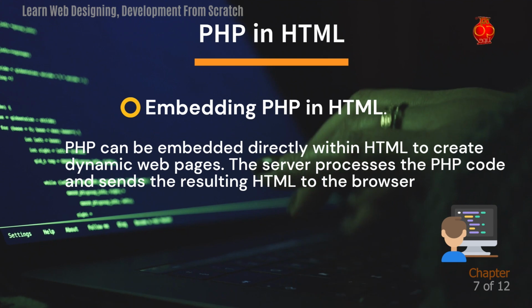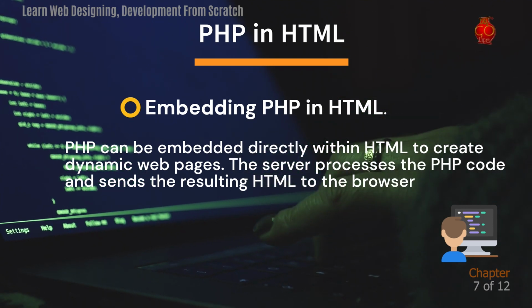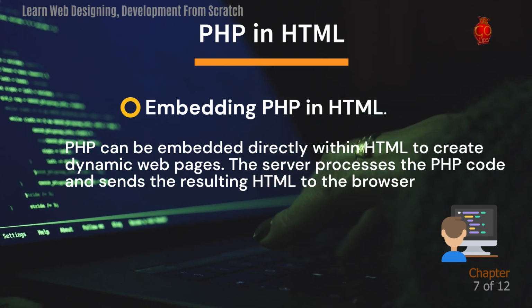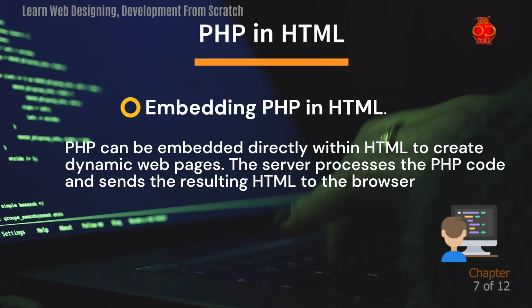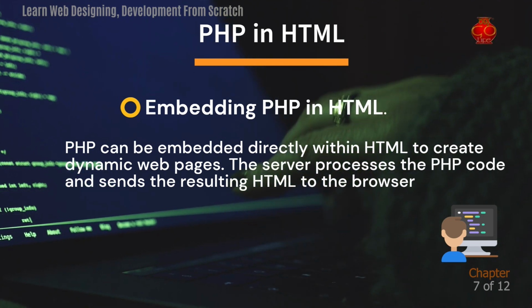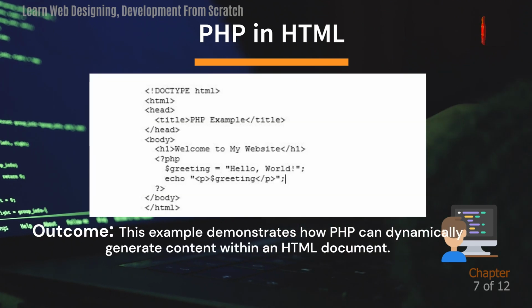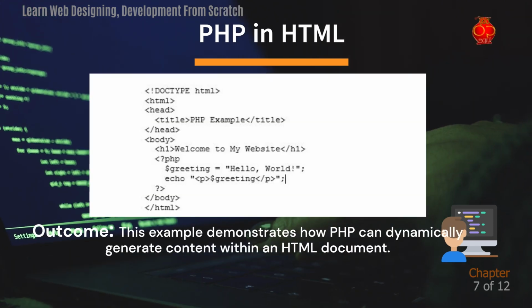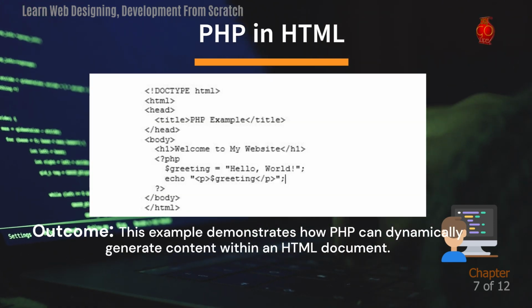PHP can be inserted directly into HTML code to create dynamic web pages. When a user visits a PHP page, the server processes the PHP code and sends the resulting HTML to the user's browser. For example, in this example, PHP is used to create a greeting message within an HTML paragraph.